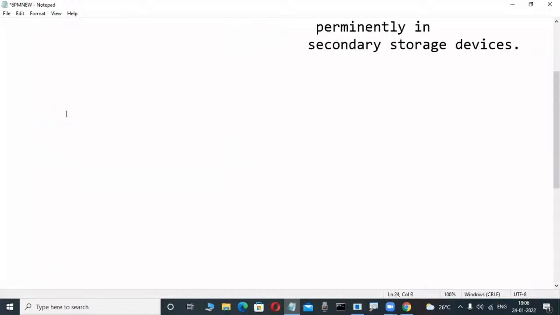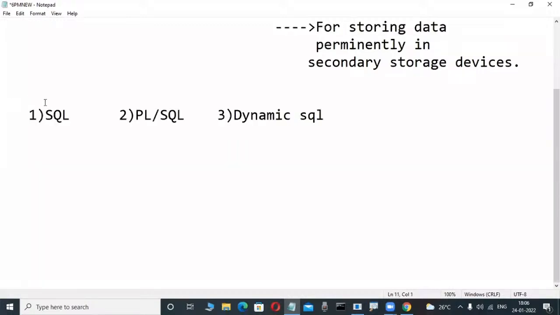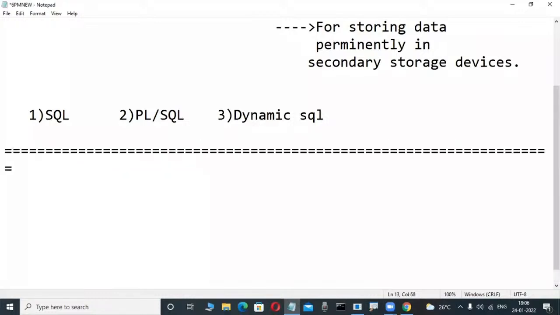But for the Oracle database product, to operate it, we use three languages. One is SQL, another is PLSQL, and another is dynamic SQL. Up to this, we learned in previous classes.